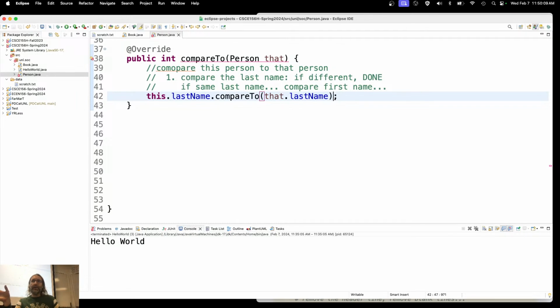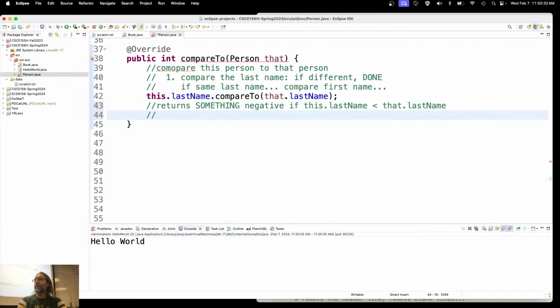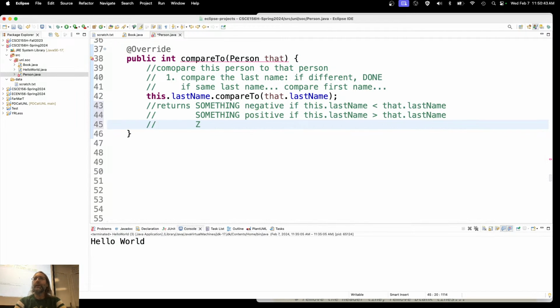It's the same pattern as Python. It's the same pattern as any programming language. It returns something negative if this dot last name comes before that dot last name, right? It returns something positive if it's the opposite, right? And what's the only other possibility? 0 if this dot last name is equal to that dot last name, right?